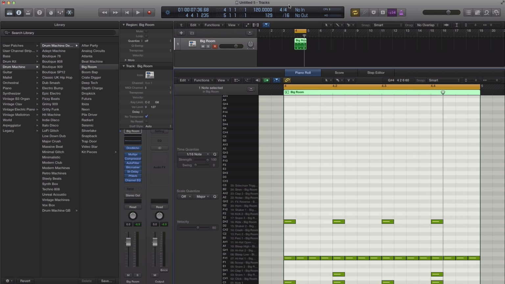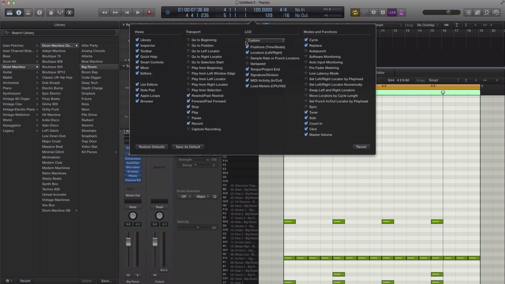So that's how I can program in faster hi-hats or minuscule hits that I want throughout my drum track. Now, to customize your transport bar, just right click on the gray area, go to customize control bar and display, and under your LCD, make sure you have signature and time division selected, so you get this guy right here, your division time, and that's your time signature. Okay, let me close that.